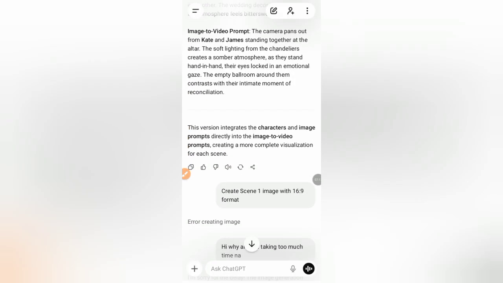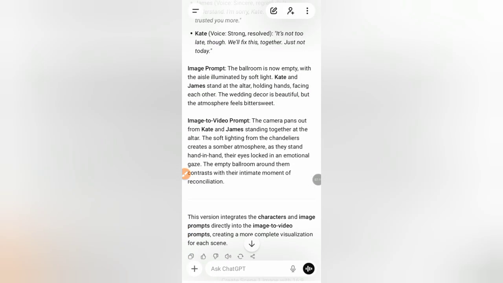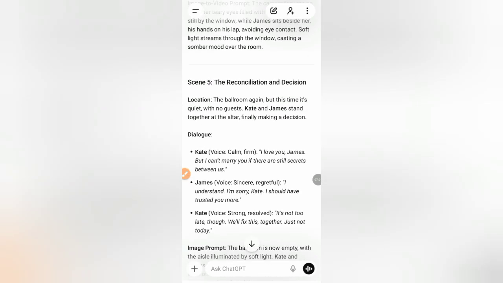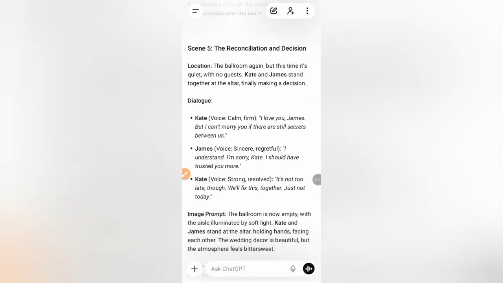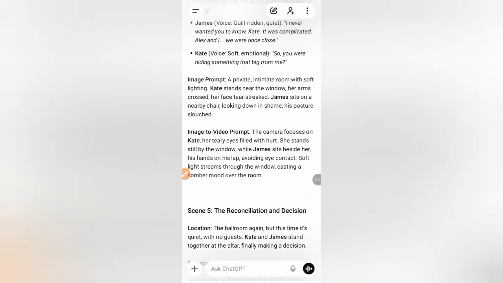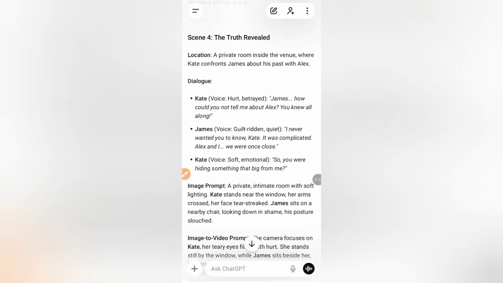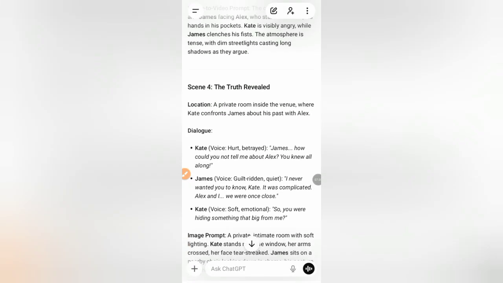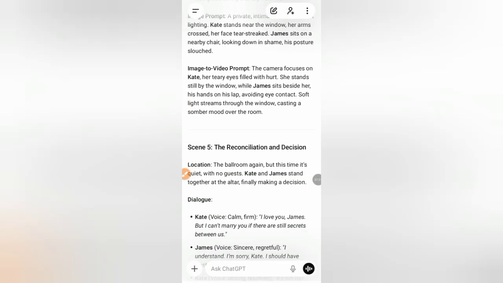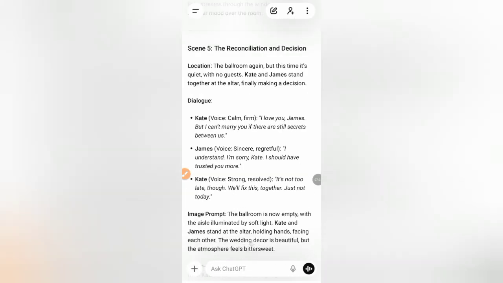Initially I wanted to use ChatGPT to create the images, but it's kind of delayed, so I used some other tool. After you've gotten your story, let's say you're satisfied with the story ChatGPT gave you. If there's anything that you need changed, you can change it.